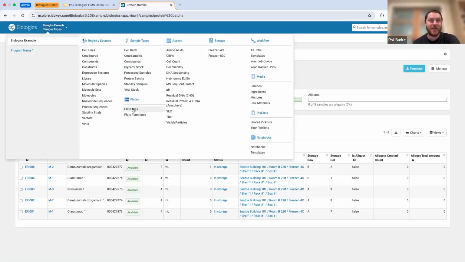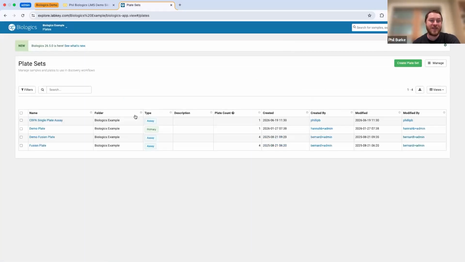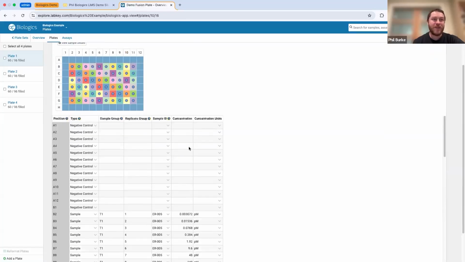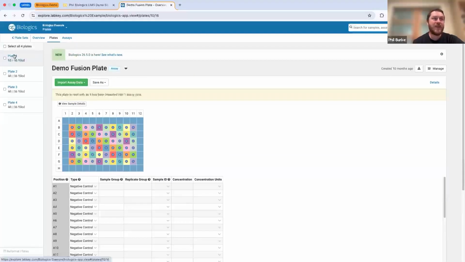I'm going to go to plate sets. And so I'm jumping to plate sets, and I've got one that's pre-made. So we're going to go to demo fusion plate here. Okay, so this opens up our plate interface. You can see that I've got four separate plates that all exist.